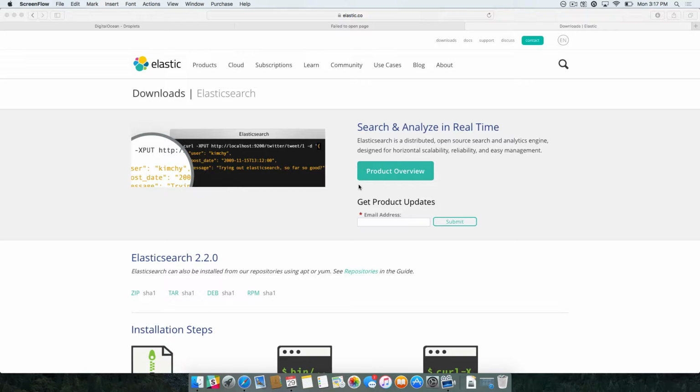Elasticsearch is free and open source software, and it has a great company behind it, Elastic.co, which is the site I'm on right now. This combination is suitable for anything from personal testing to large-scale corporation integration.